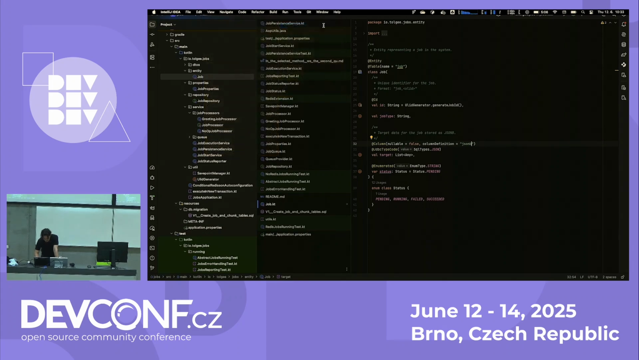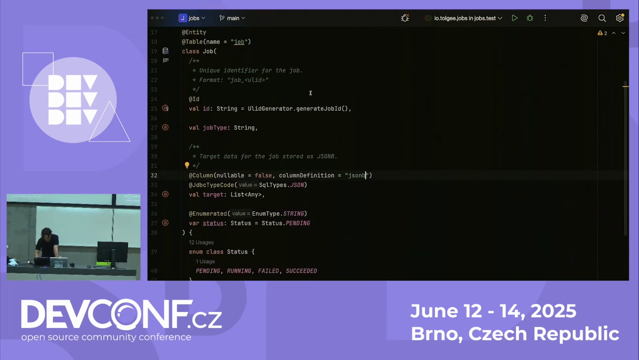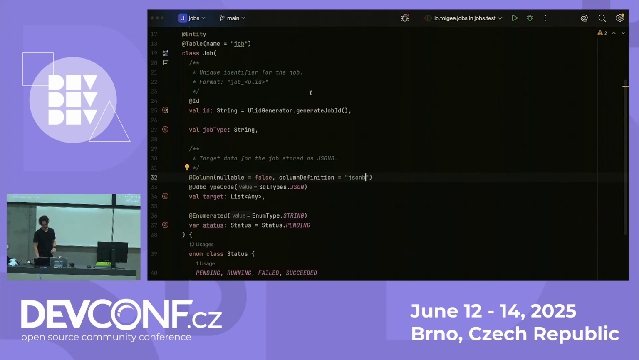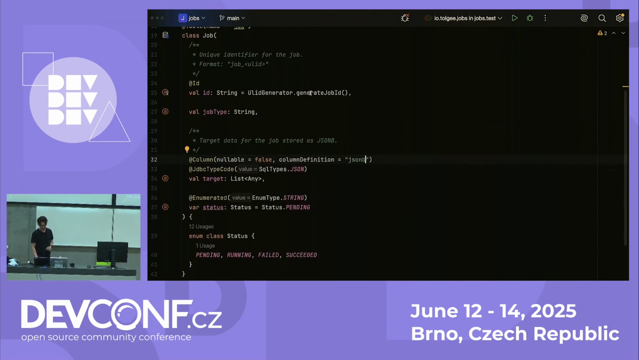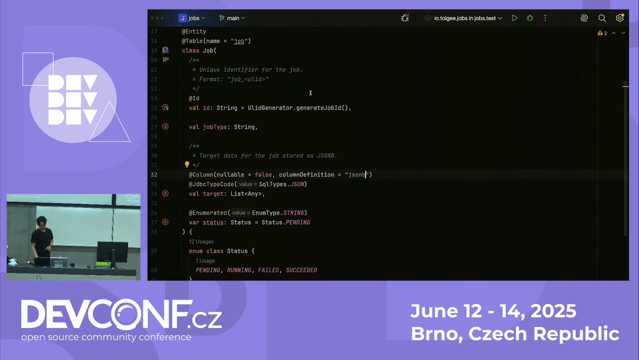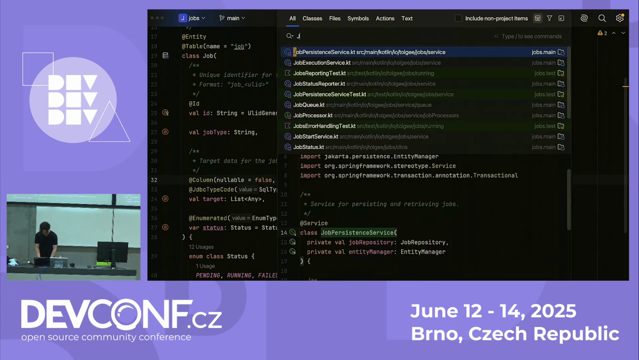We have the presentation mode. OK, now it's better. So we have this job entity, which is basically how we store the job. This is the representation of a single row in the database. So we have the ID, we have the job type, we have the target, and we have some status. That's pretty easy.